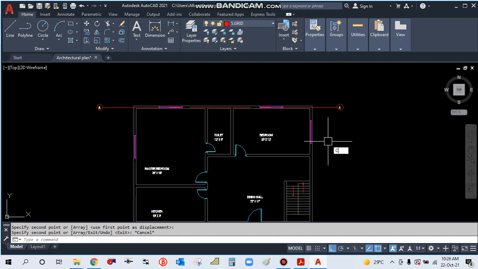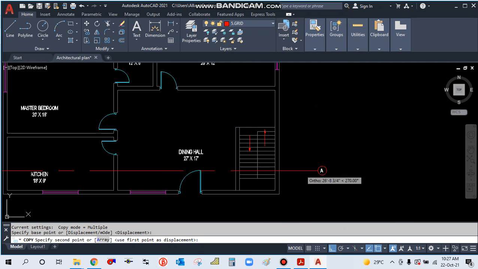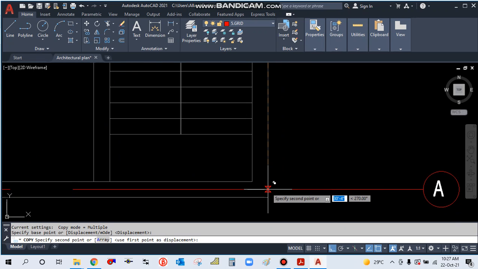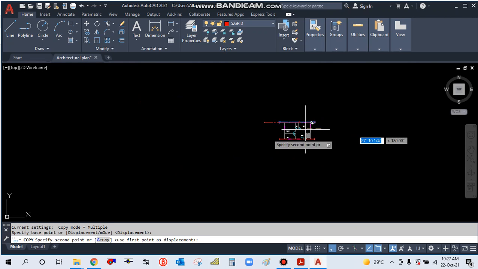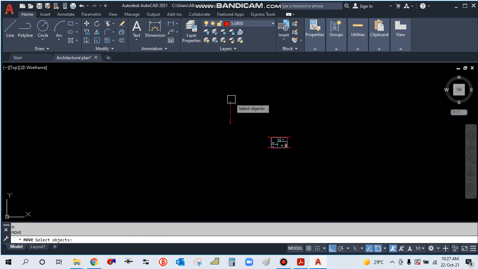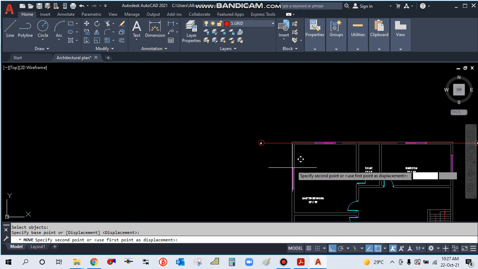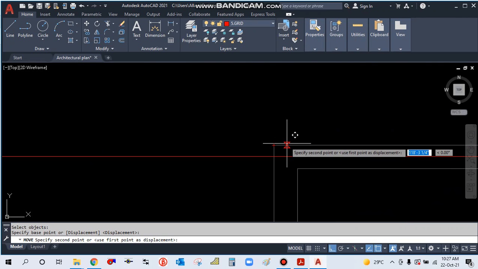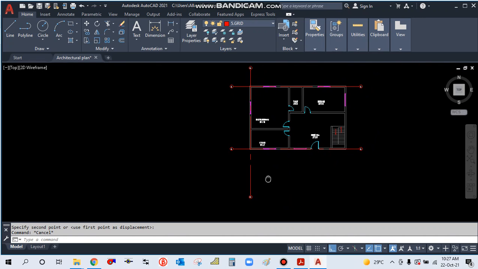Okay, copy this complete grid. And we have put it center of this wall. Okay, again copy. CO, P means previous. Rotate this. Now put it here. Okay, this is too big.